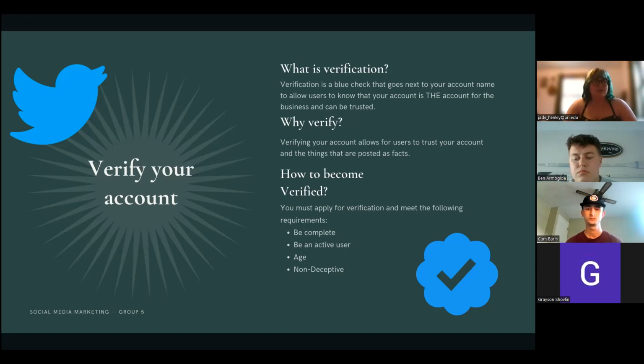And those accounts are able to be taken down, but it's helpful when you have the blue mark so that way people know which one is you and which one is not you. To become verified, you have to apply for verification. And there are a lot of requirements, but the basic ones are to have a complete profile. So you need to have that header, the name, the profile picture and the bio. You need to be an active user, active within the last 30 days.